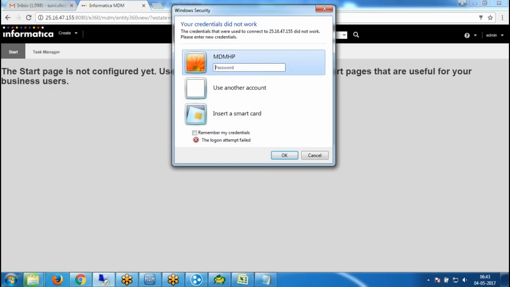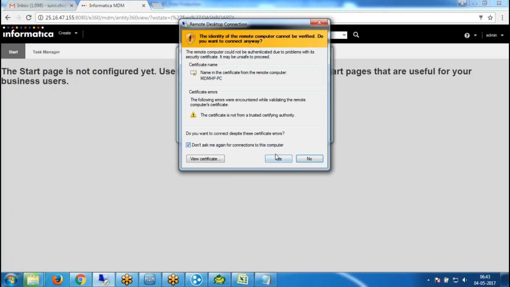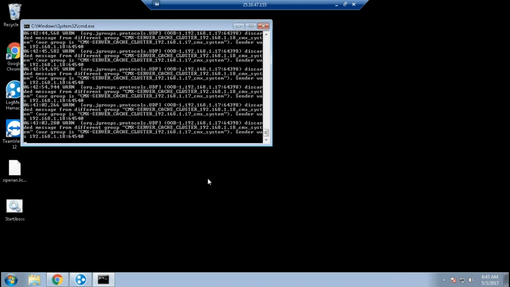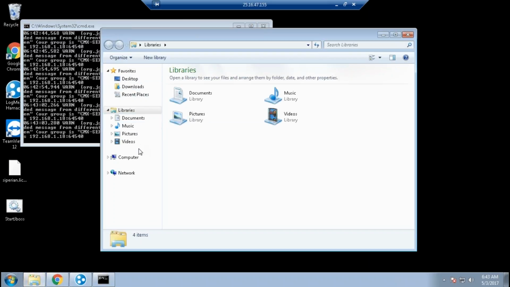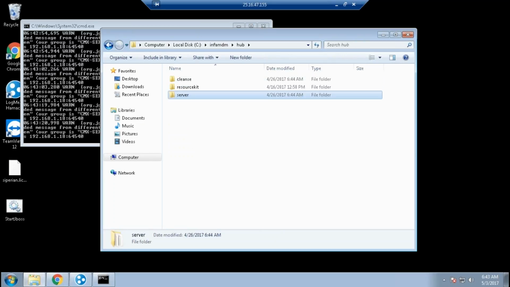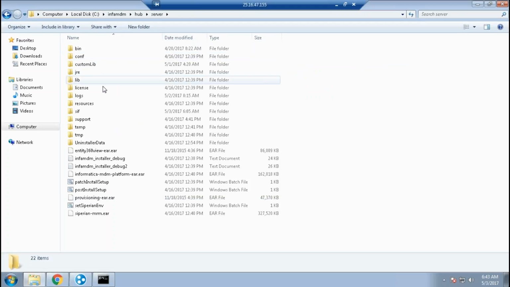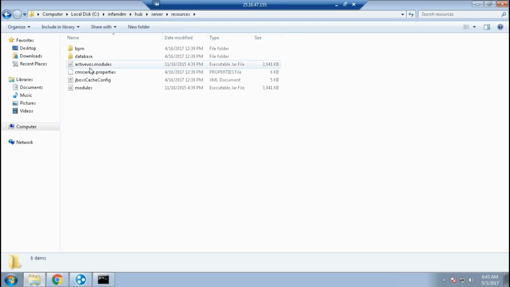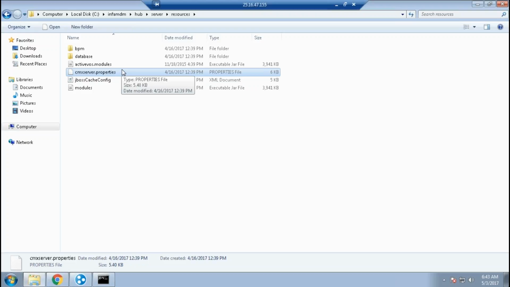You have to go here. This is a one-time activity. It's not something that you will do every day. So just one time your admin needs to go here, InfoMDM, hub, server. Then there is something called resources. So I'm looking for this file, cmx server.properties. This is called the properties file. I'm going to change something here.